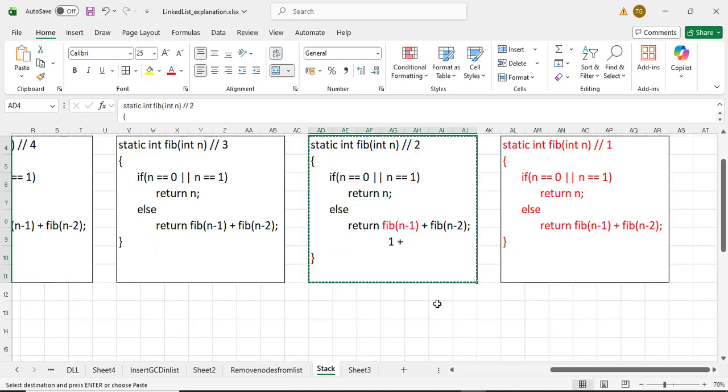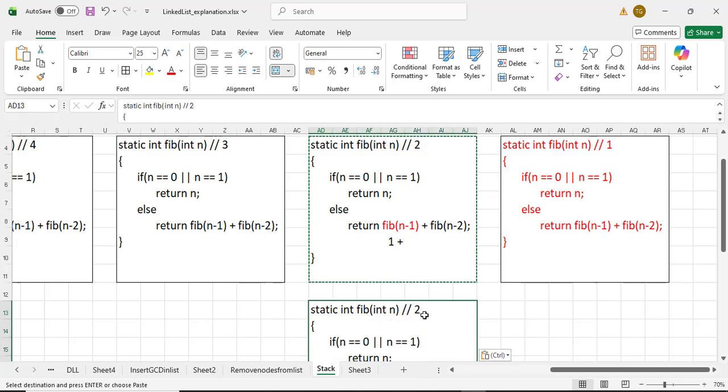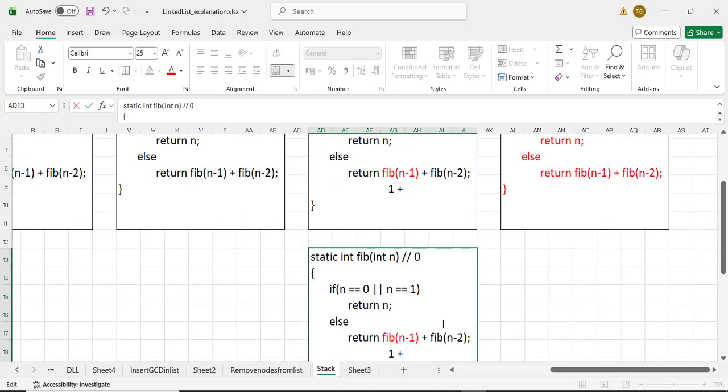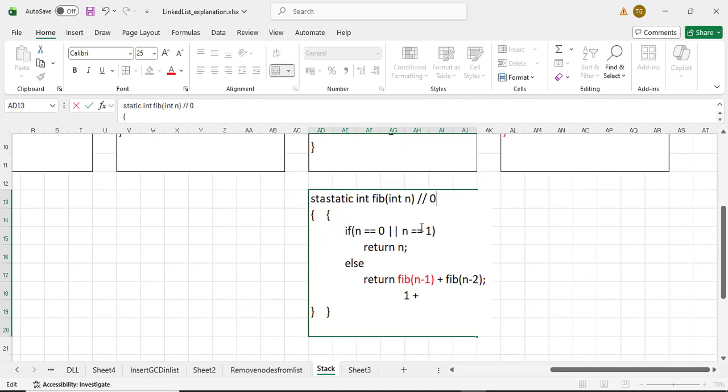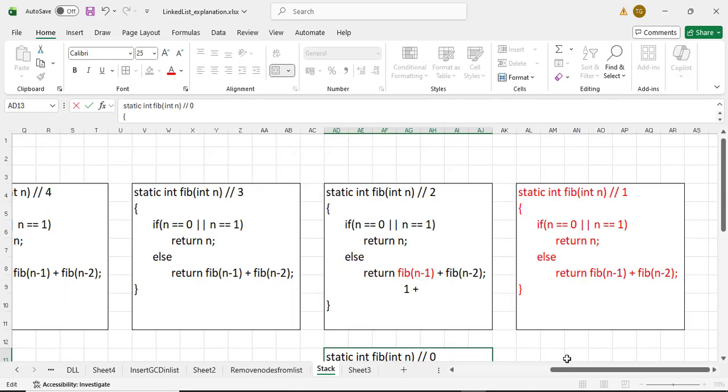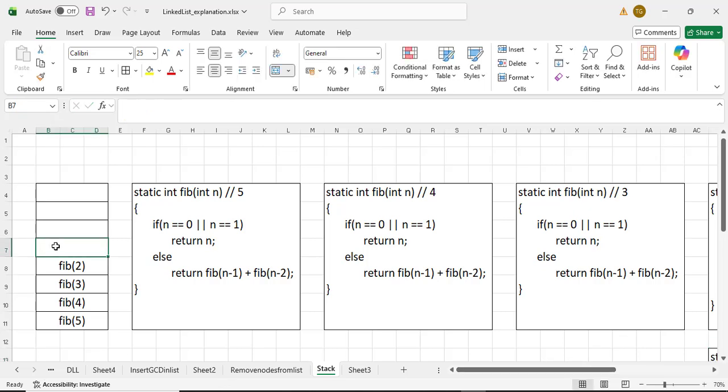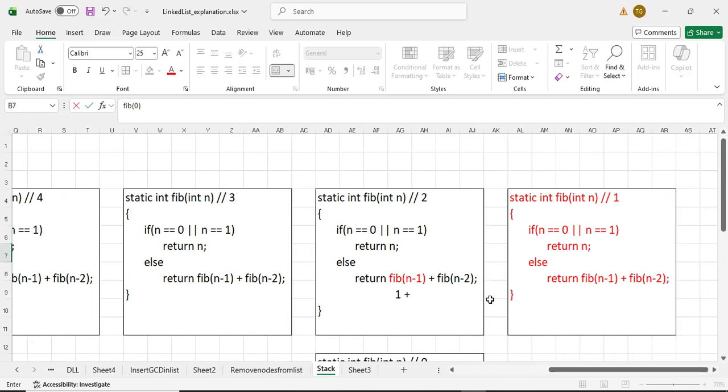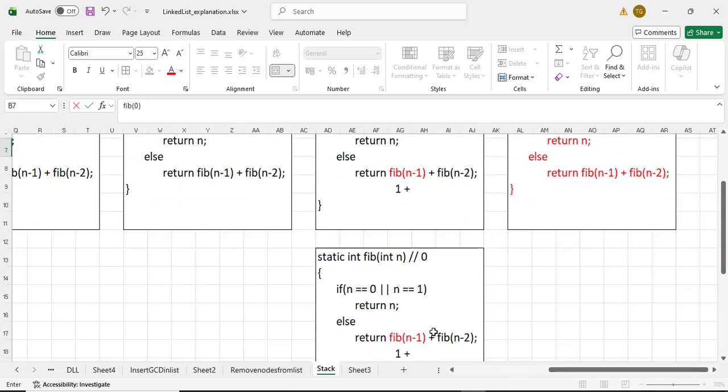So I'll just copy and paste it here. So the n value is 0. When I give n value equal to 0, check the condition: n equal to 0 or n equal to 1. So fib of 0 has been called. In this recursive call, fib of 0 is called.